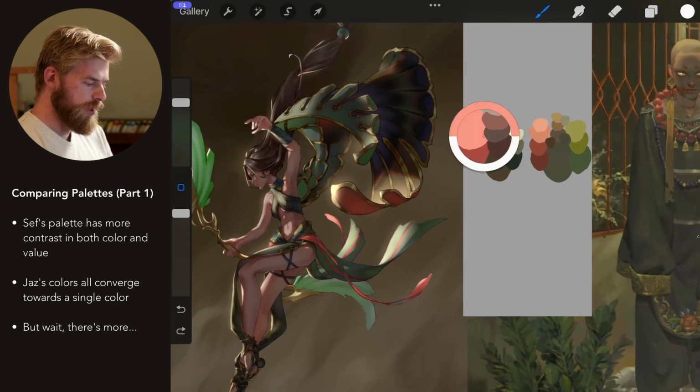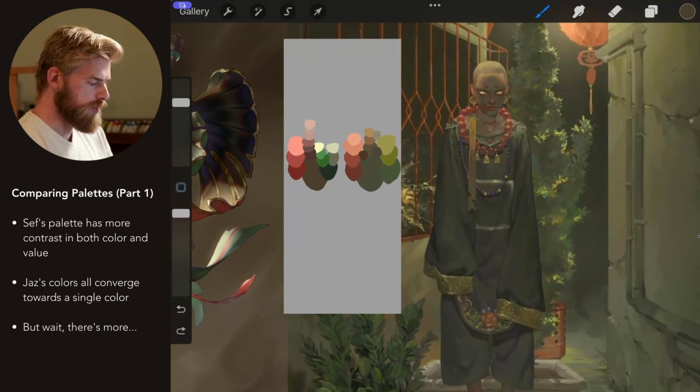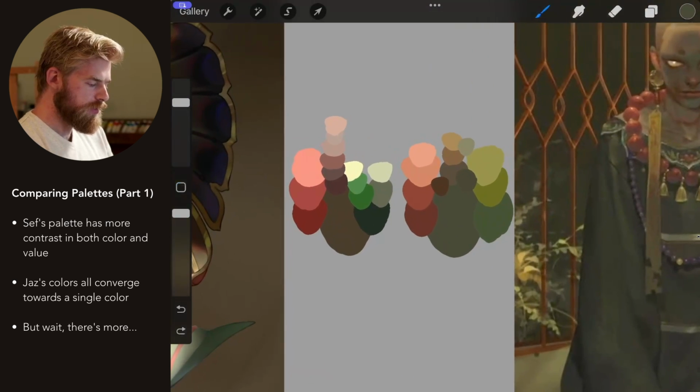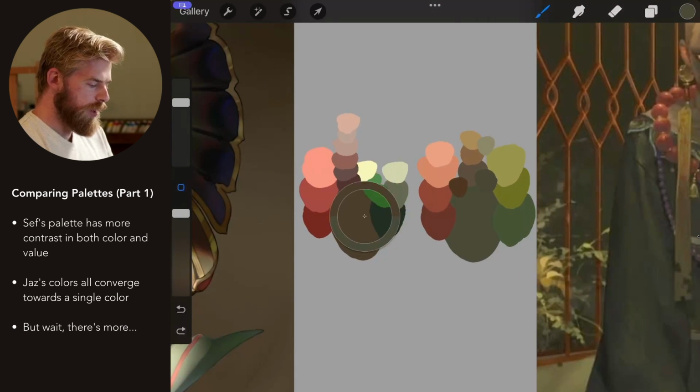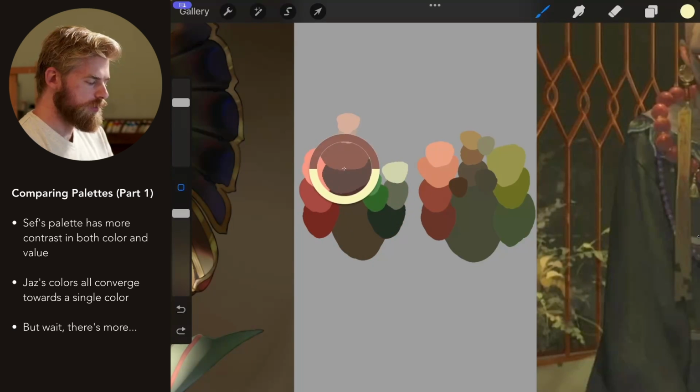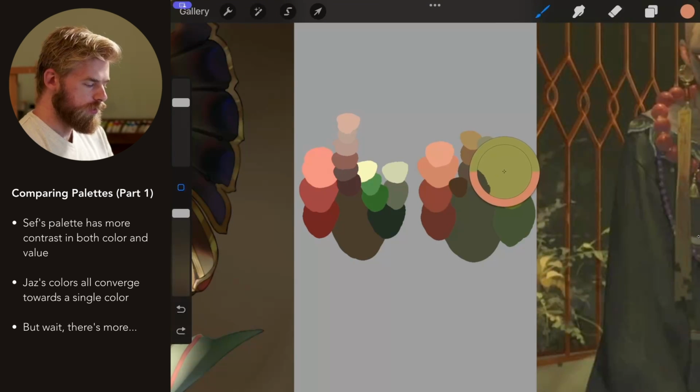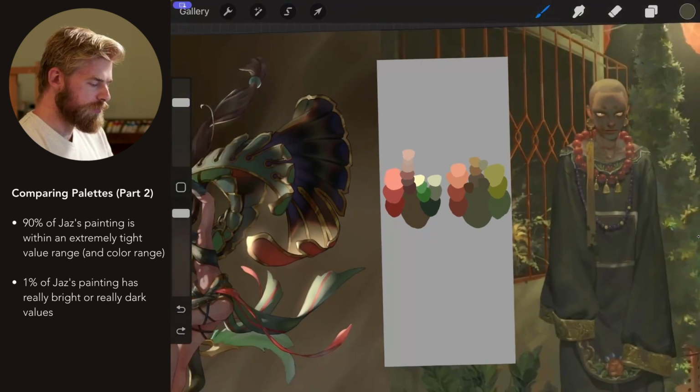We have the palette here, and then for Jazz's painting, we have this one. And if we just compare some of the differences, we can see that this palette has a lot more variety in color, more contrast in color, and also contrast in value. You get into brighter values more quickly than Jazz does, and his colors are much more connected to the color of the environment.